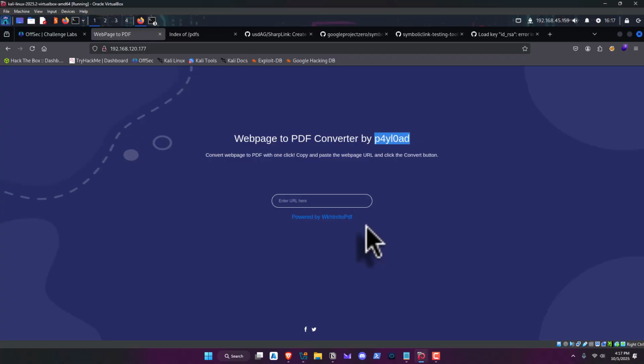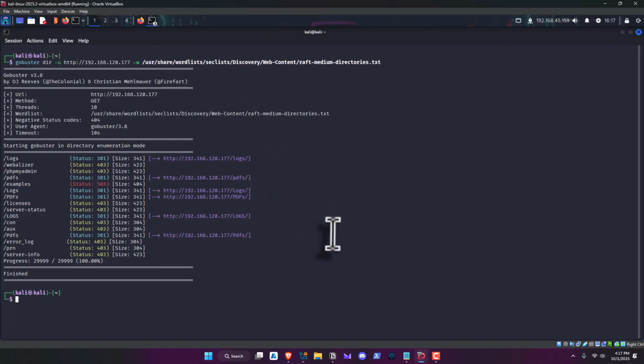Anytime I come across a website and I'm kind of stuck, at the very least, the first thing you should do is some Gobuster, and there was a lot that came back. I used the SecLists discovery web content raft-medium directories list. SecLists is not installed by default on Kali, so you can install it by doing sudo apt install seclists, and it will put all of those word lists on your Kali instance for you.